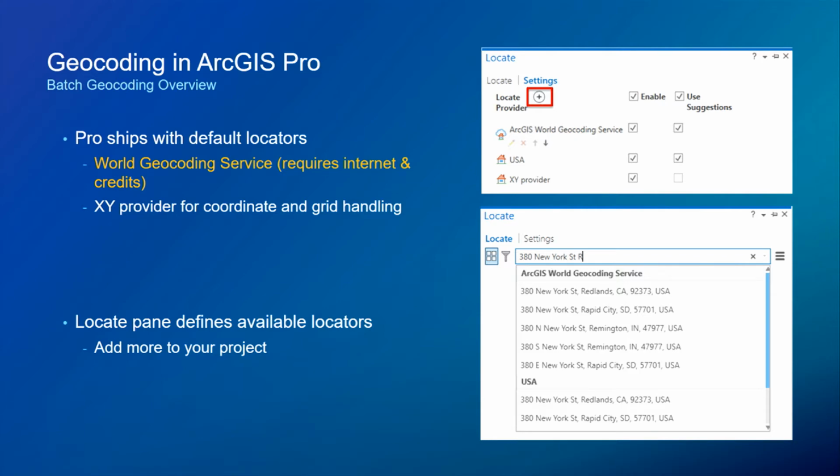Geocoding in ArcGIS Pro. So what does that look like? Pro ships with some default locators, specifically the World Geocoding Service. This requires the internet, and if you perform batch geocoding against the World Geocoding Service, this will consume credits. There's also an XY provider that comes in the box for coordinate and grid handling.